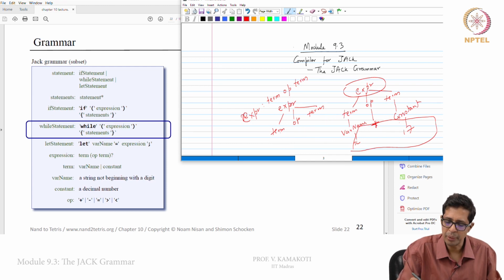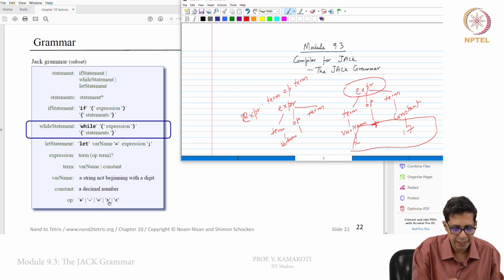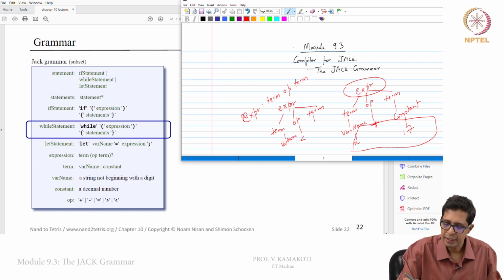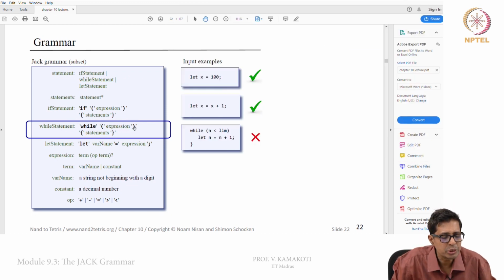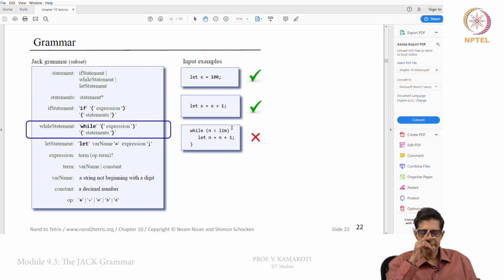Expression is term op term. So term can be a variable name, and the op can be less than, as you see here, and this term also can be a variable name. So this variable name can be n, this will be lim. So n less than lim can be derived from expression. So n less than lim is an expression. So there is no problem here. Then you should see a brace. You don't see a brace here, right? So there is an error.